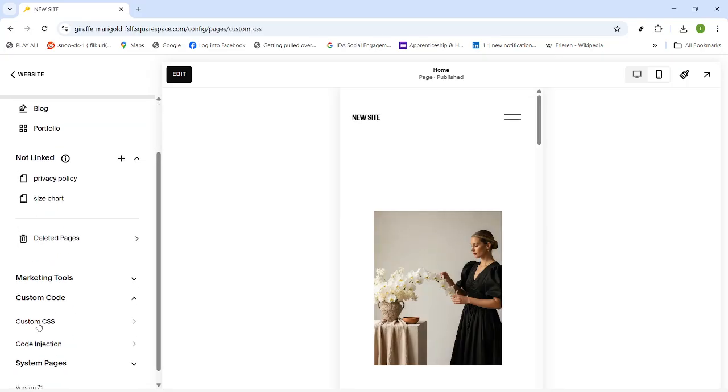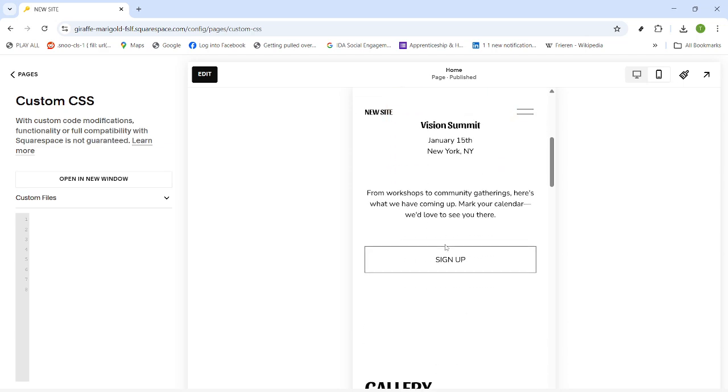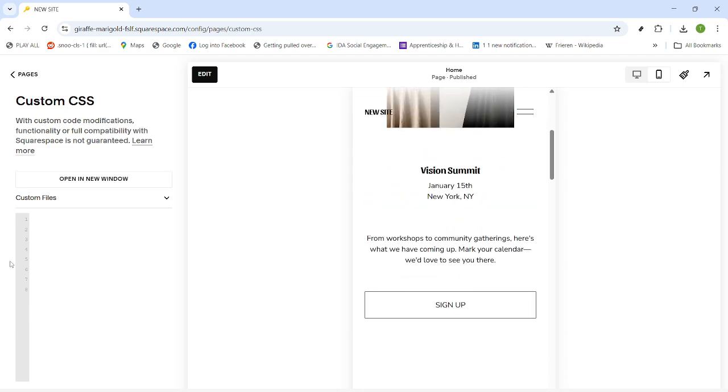Now let's dial in the exact mobile sizes. Open your Custom CSS area from the left panel. In Squarespace, this is where you can add a small, targeted rule that only applies on phones. In the editor, create a mobile-only block using a standard media query and set your font sizes for the key elements.